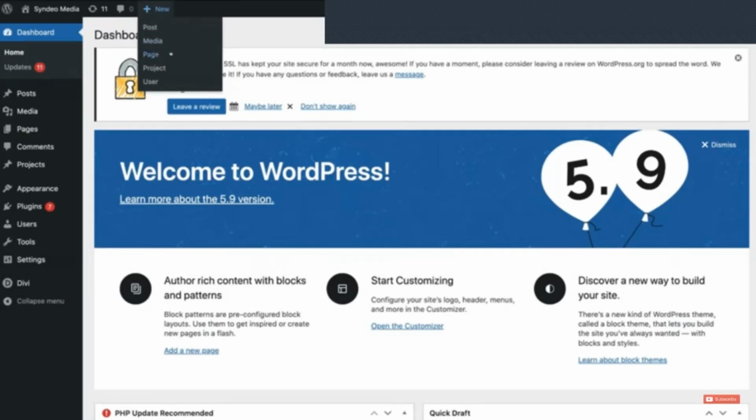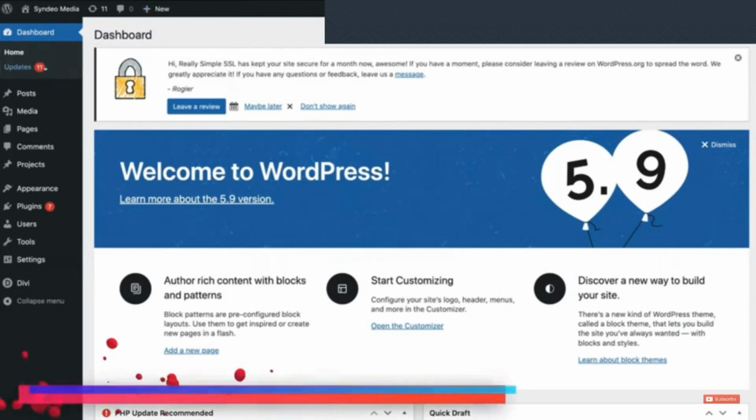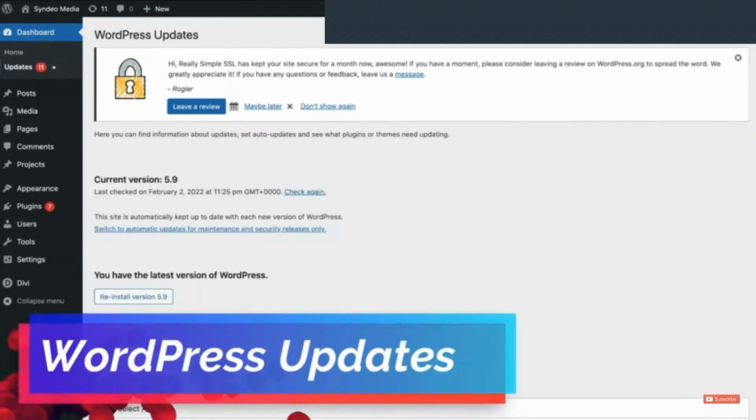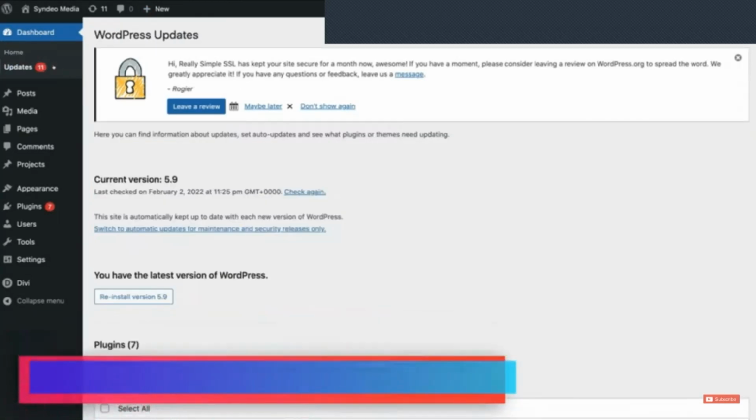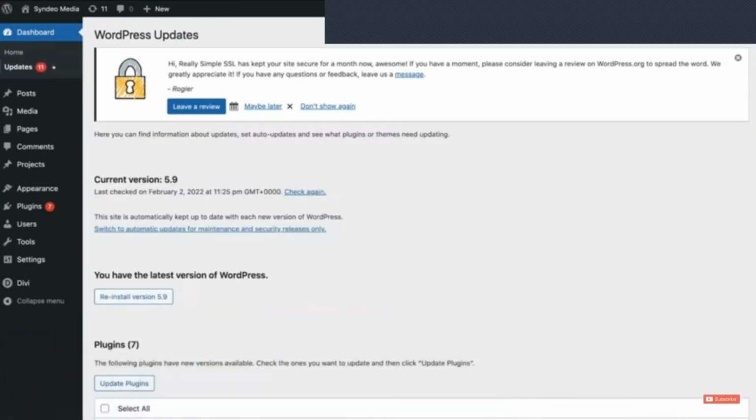Then we have Pages. We can go ahead and create a new website page. Projects, where we can create projects. And then below Project, we have User. This is where we can add additional users to our WordPress website. Now, if we navigate back over to Dashboard, and below Dashboard, we have Updates. If we click on Updates, as you can see, the update notification shows that we have 11 updates.